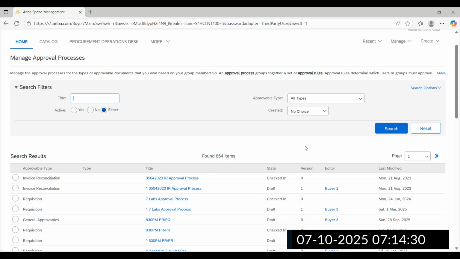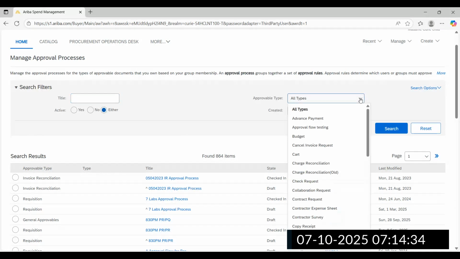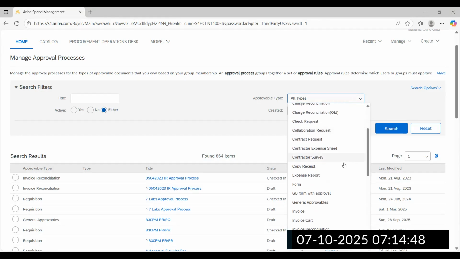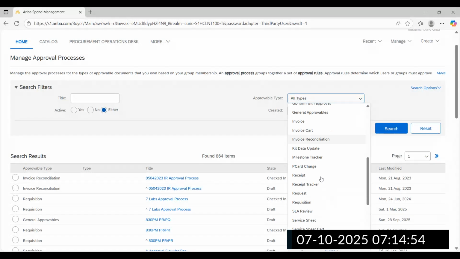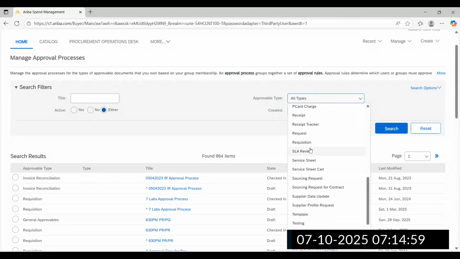In that case, once you come here, if you want to see the approval workflow for any specific document, we have to select the required approval type. Approval type means you can say the document type or the transaction type. Whatever document type you're looking for an approval workflow, you can select it here. For example, we have different document types here, like contract request, invoice reconciliation, receipt, requisition, service sheet. So we can see different objects here.